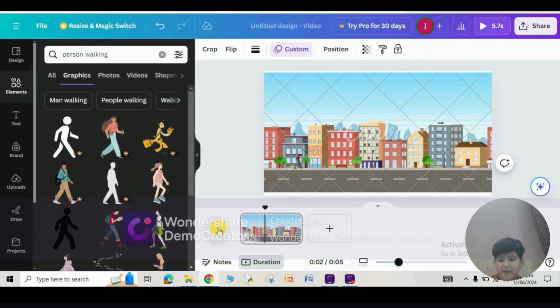Basic animation has been completed. You can create anything. You could even change the background, use any other element. But these are the basics of how to animate it or how to move your elements.